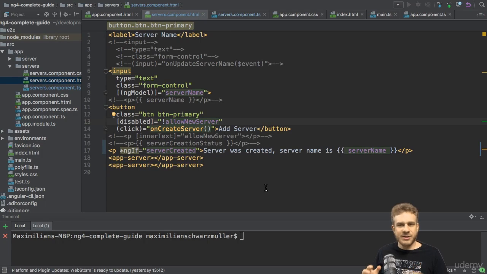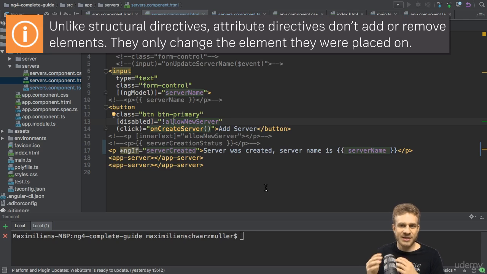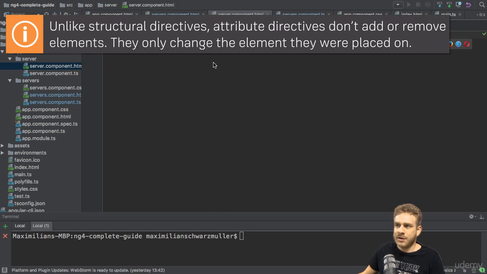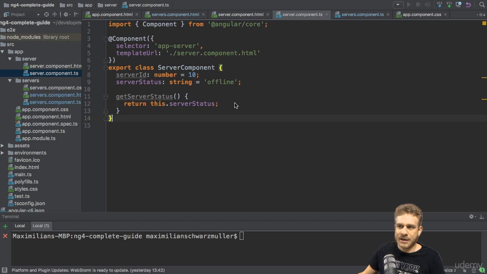In the last lecture, we saw ngIf, a super useful directive, and ngIf was a structural directive. The other type of directives are attribute directives, which are called like this because they really just look like normal HTML attributes without a star, basically. Let's add one. On the server component here, we output the server status, right? And the server status always is offline.